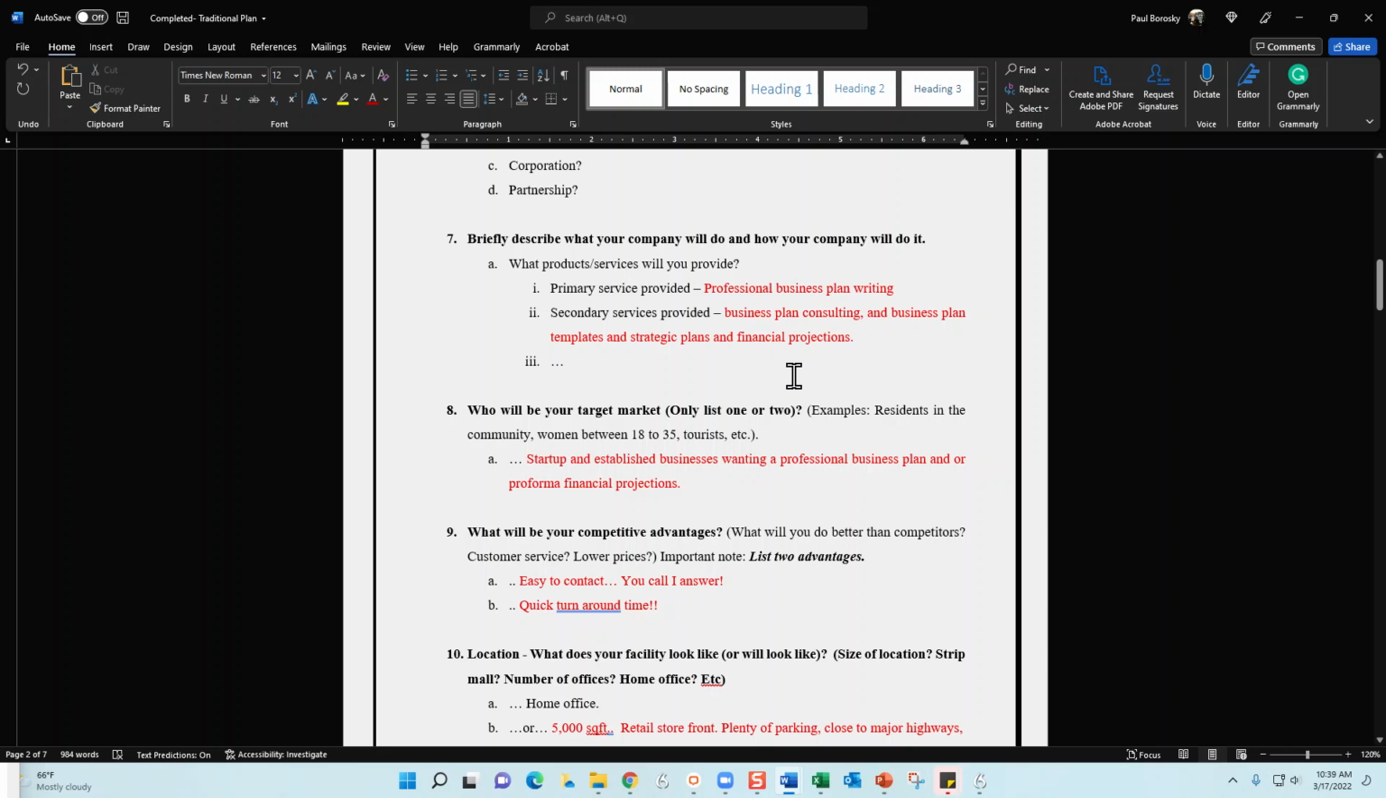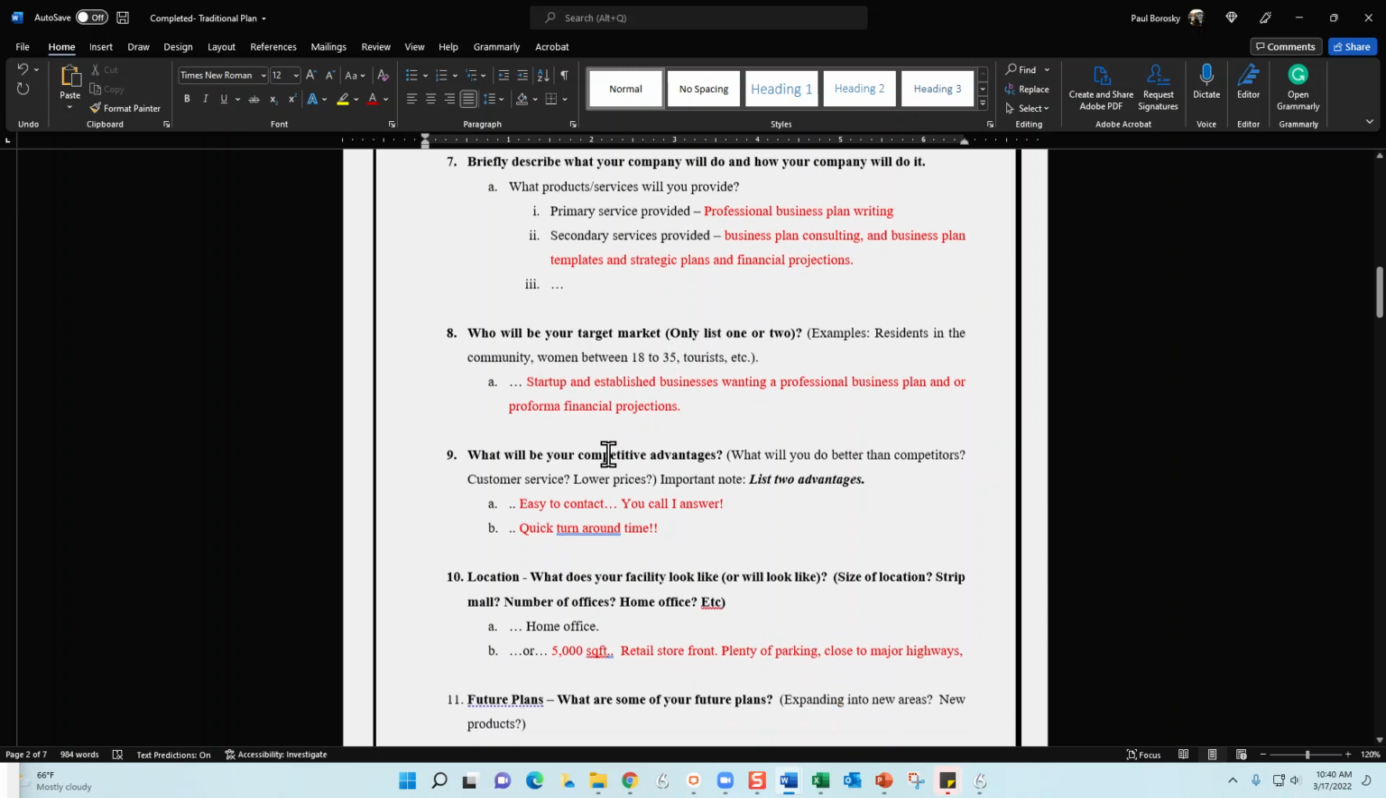An example of this would be, I also do business plan consulting, business plan templates, strategic plans, and financial projections. So those are my secondary services that I offer, but my main gig is the business plan writing. So that's how you would structure that portion, is what is the main revenue generator, and then the secondary things that you're going to be selling.